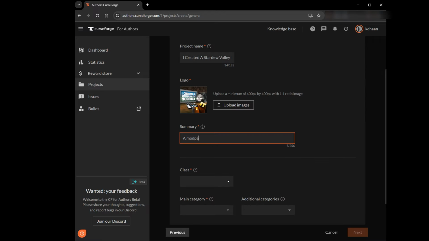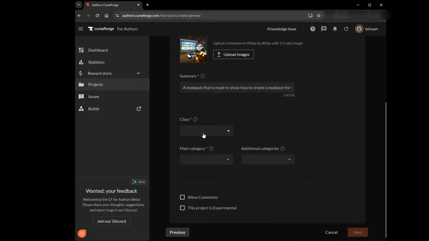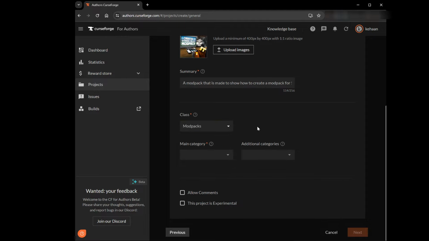You need to give a short summary of the modpack. So write what's most important in it, and text that should be used to catch the player's eyes, so they want to check out the modpack. Now select the class. In this case it is a modpack, so I select modpacks. Now it's time to select a category. In this case I'm just selecting quality of life. You can also click on allow comments, but I usually don't do this.